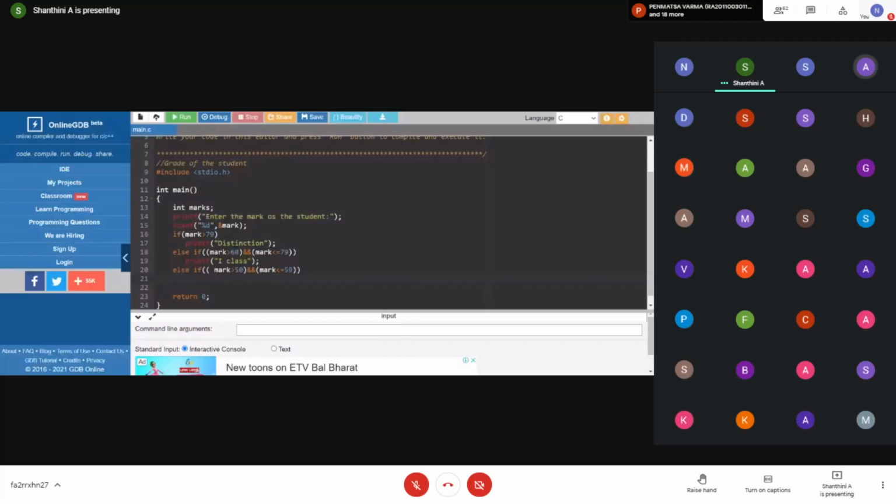Okay, let's get back, guys. So if my mark falls under the category in between 50 and 59, the equal to sign should also be there, I think. Then only you will get it. Okay, so I'll print that to be second class.